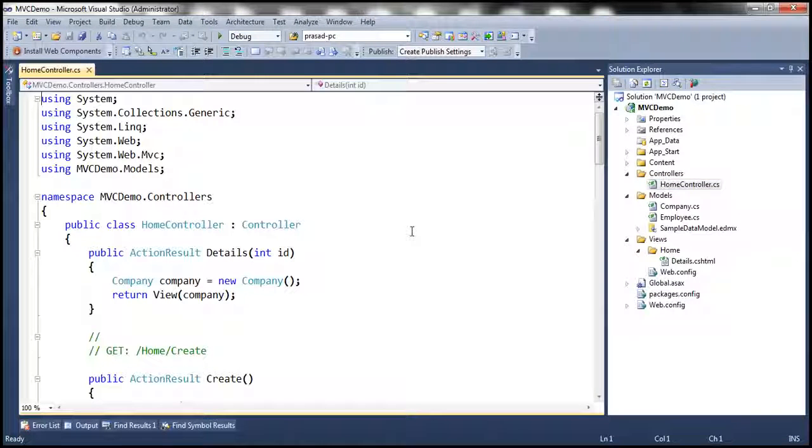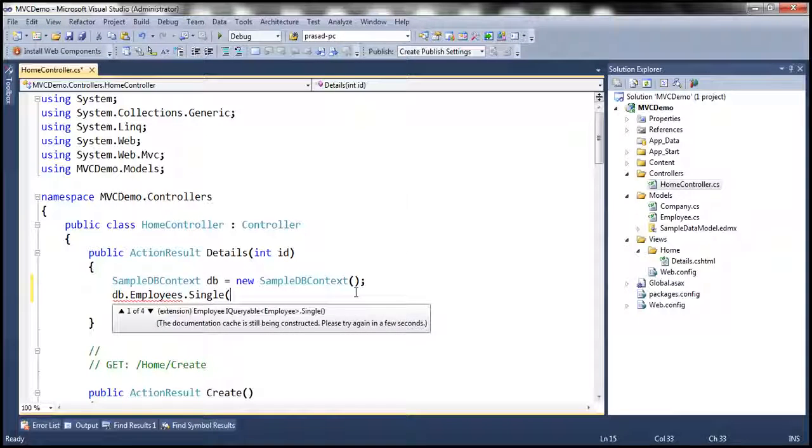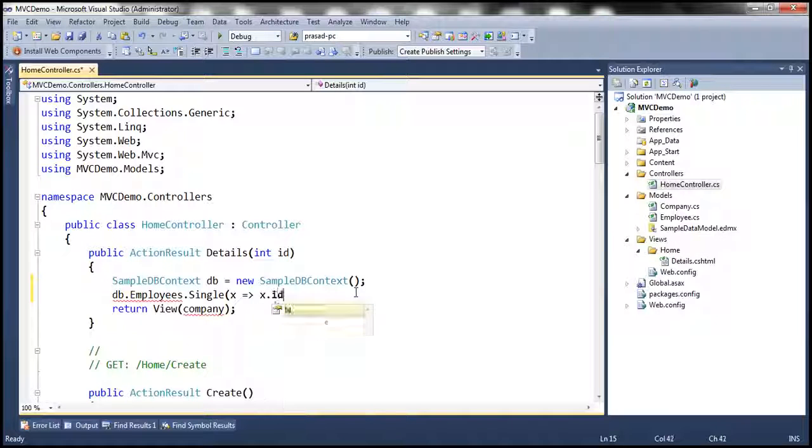Within the Home controller, within this Details action method, let's create an instance of our SampleDB context class. And this class has got employees property, which is going to retrieve all the employees from the database, out of which we need a single employee where the ID of the employee must be equal to the ID that we are passing into this Details action method. The single method is going to return a single employee object back, which we are going to store in this object. We are going to pass this employee object as the model for our view.